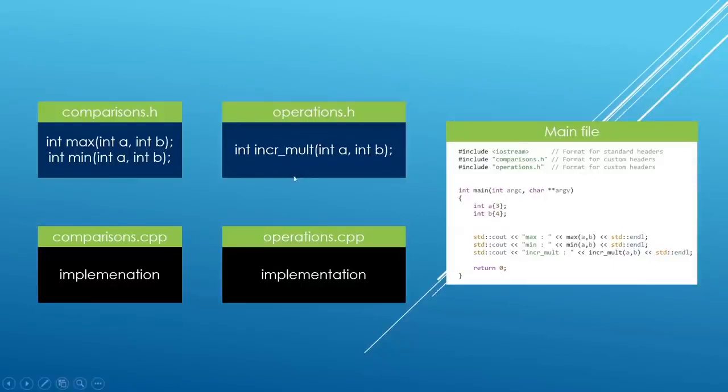And we are going to set up our code in a way that our incr_mult function here is going to live in its own file. We're going to split that in two files. So we're going to have a header file called operations.h, and we're going to have an implementation file called operations.cpp, which is going to contain the implementation of this function here.